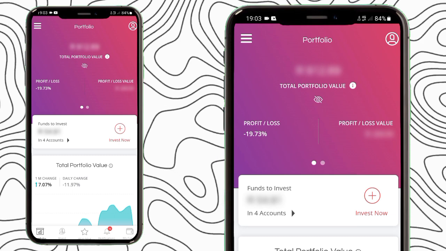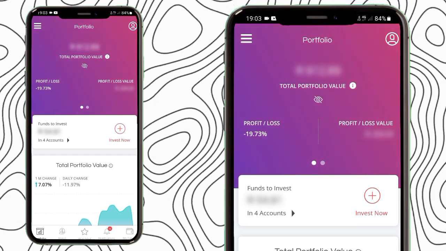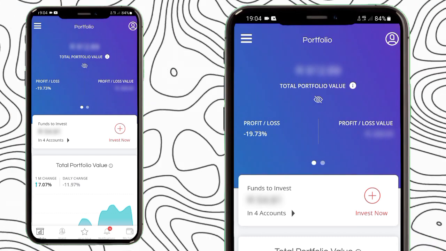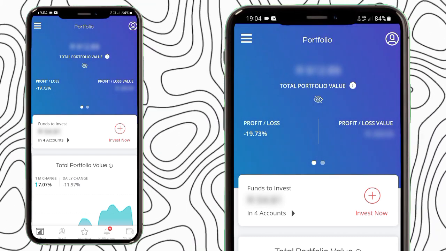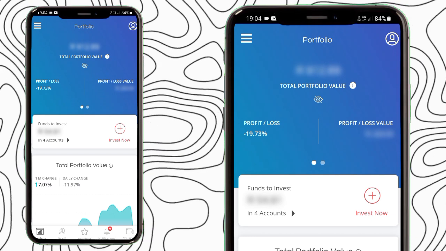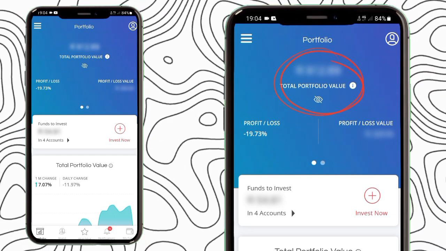Yes, I'll be using my app. I won't use the web version. I just like to use the app because the app is so easy and fast. Yes, guys, as you can see right here, this is my portfolio. I'll show you the details and the available amount later.